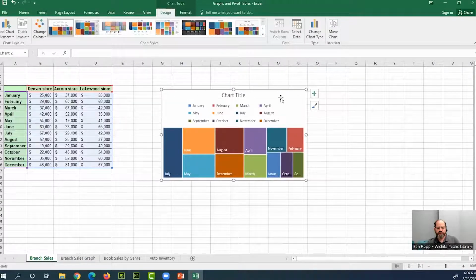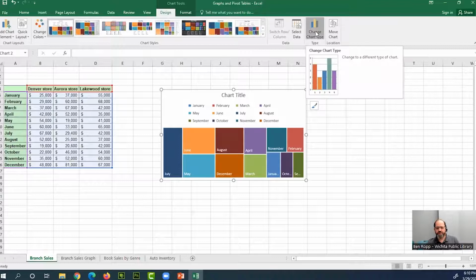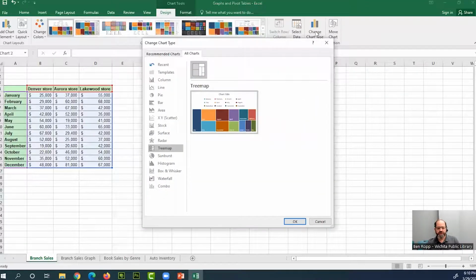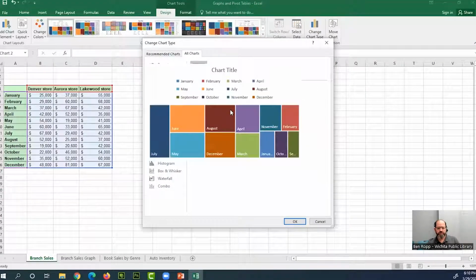as soon as we have a chart here, you notice we have chart tools on the ribbon, and there's a bunch of chart styles here. You can change the colors. There's a quick layout button. And over here on the right, there's a change chart type. So we can say, well, that chart is not working for me.